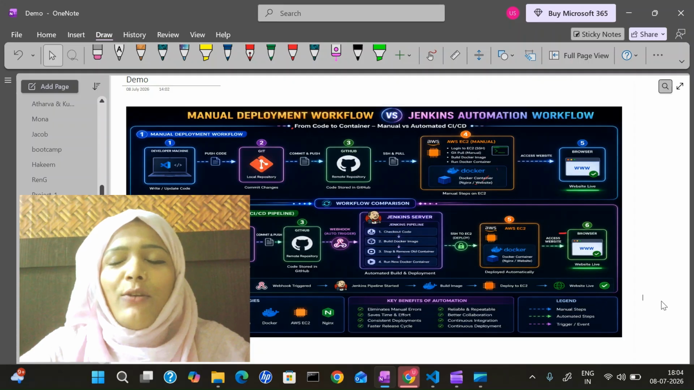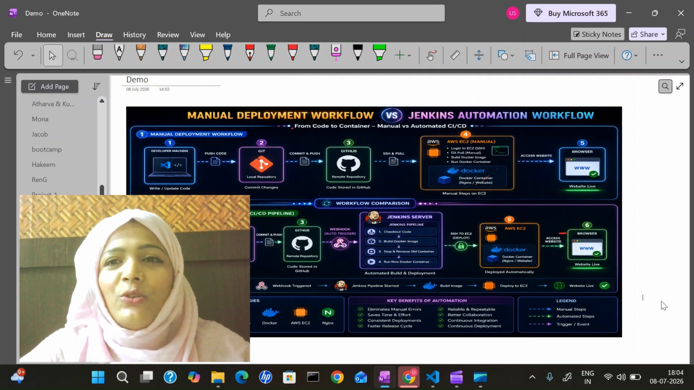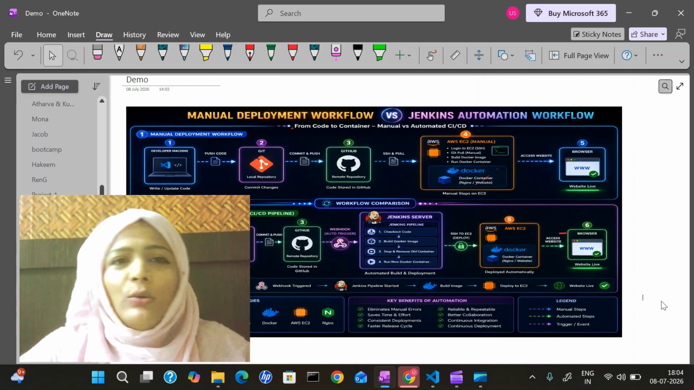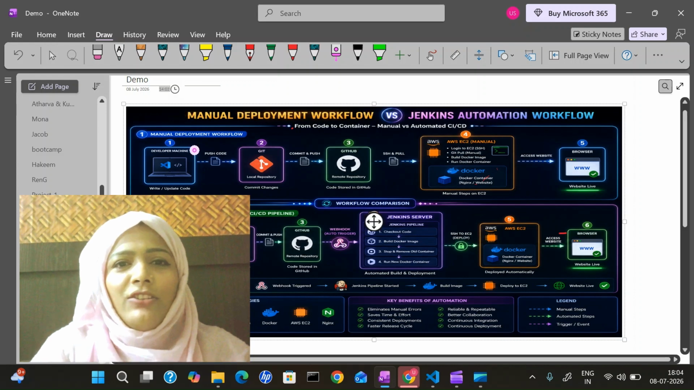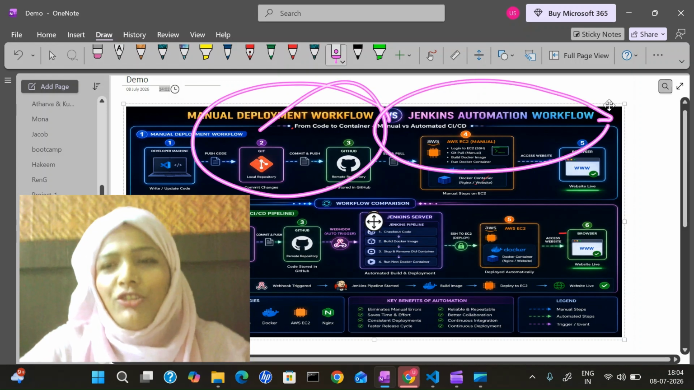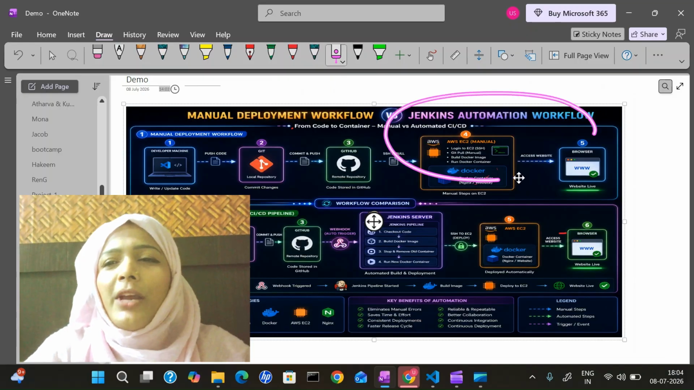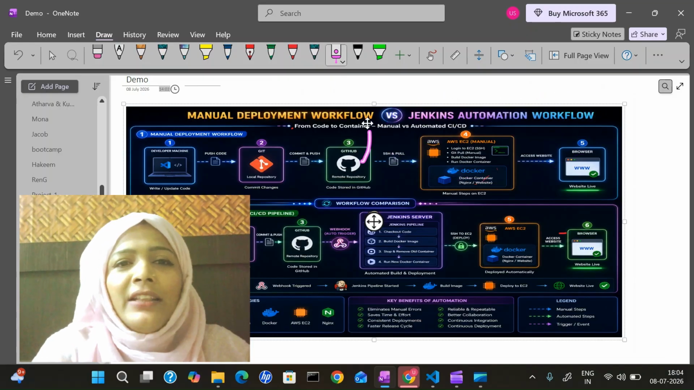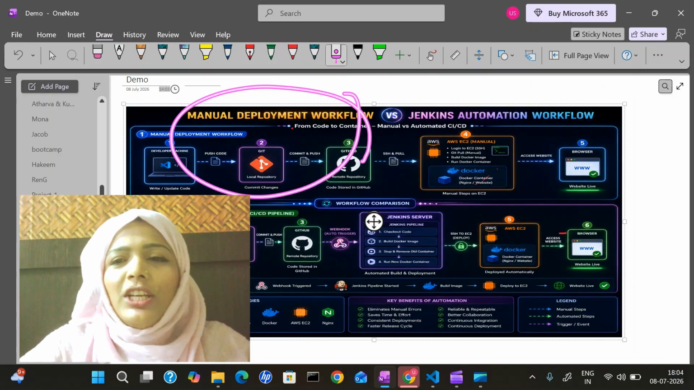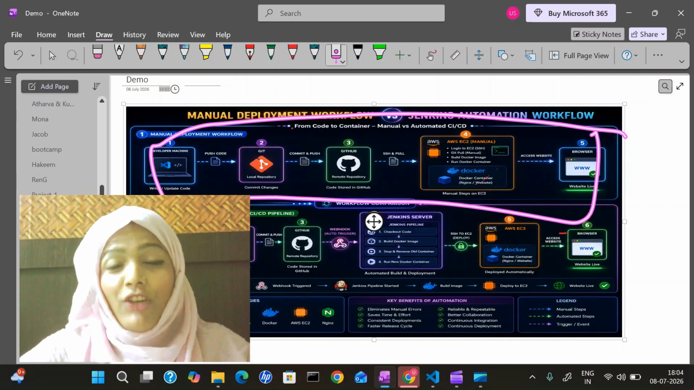Along with the training, I also work as a DevOps engineer, and today I'm going to demonstrate how the manual development workflow is different from automation. If you use Jenkins to create a CI/CD automation, how does your work become easier than the manual process? So this is an architecture which I am going to show you.